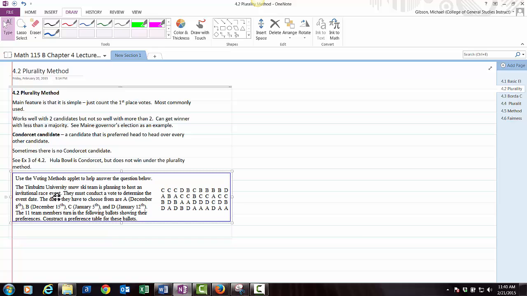So let's look at this question below, and we will do this by the plurality method. These are quick questions because, again, it's simple. You just count the first place votes. There's a voting methods applet, but I'm not going to use that in this chapter. It doesn't seem to save me any time. In some of the other chapters, they have applets I'll be using.